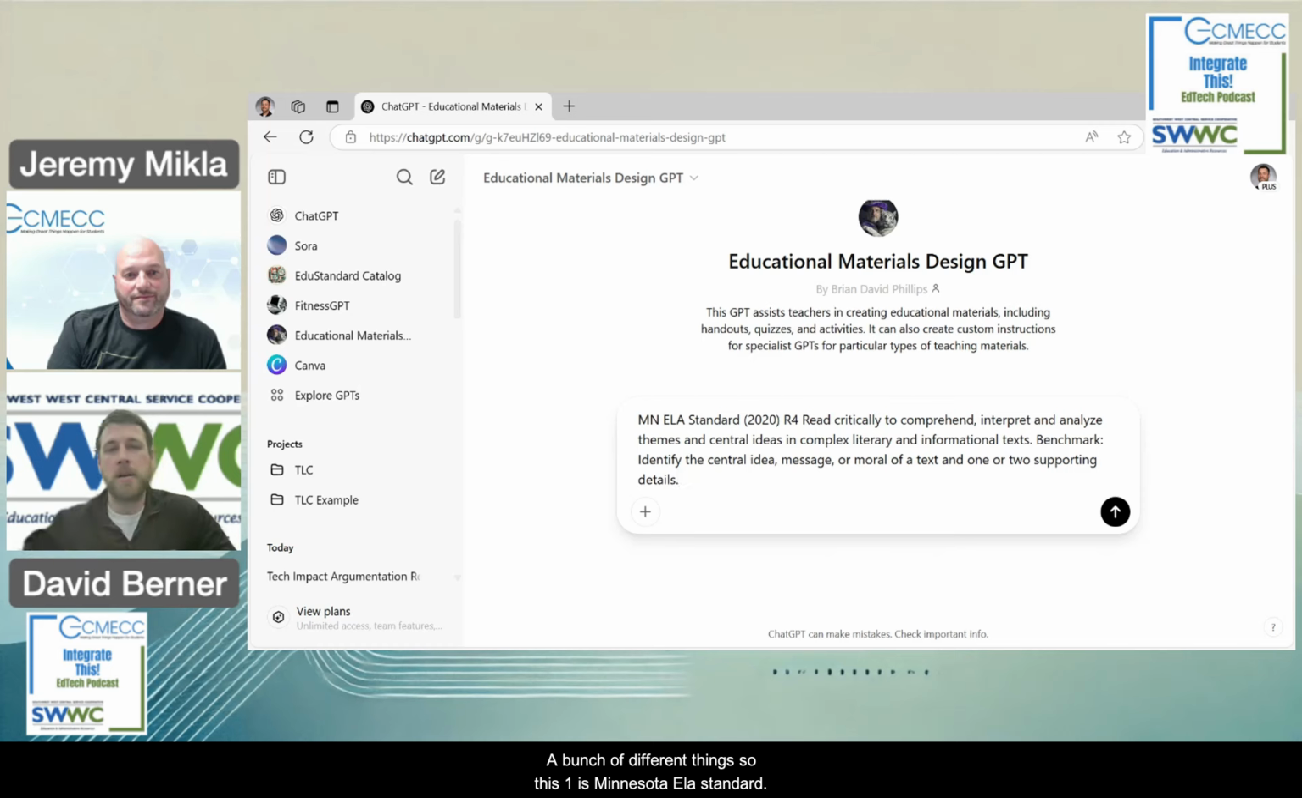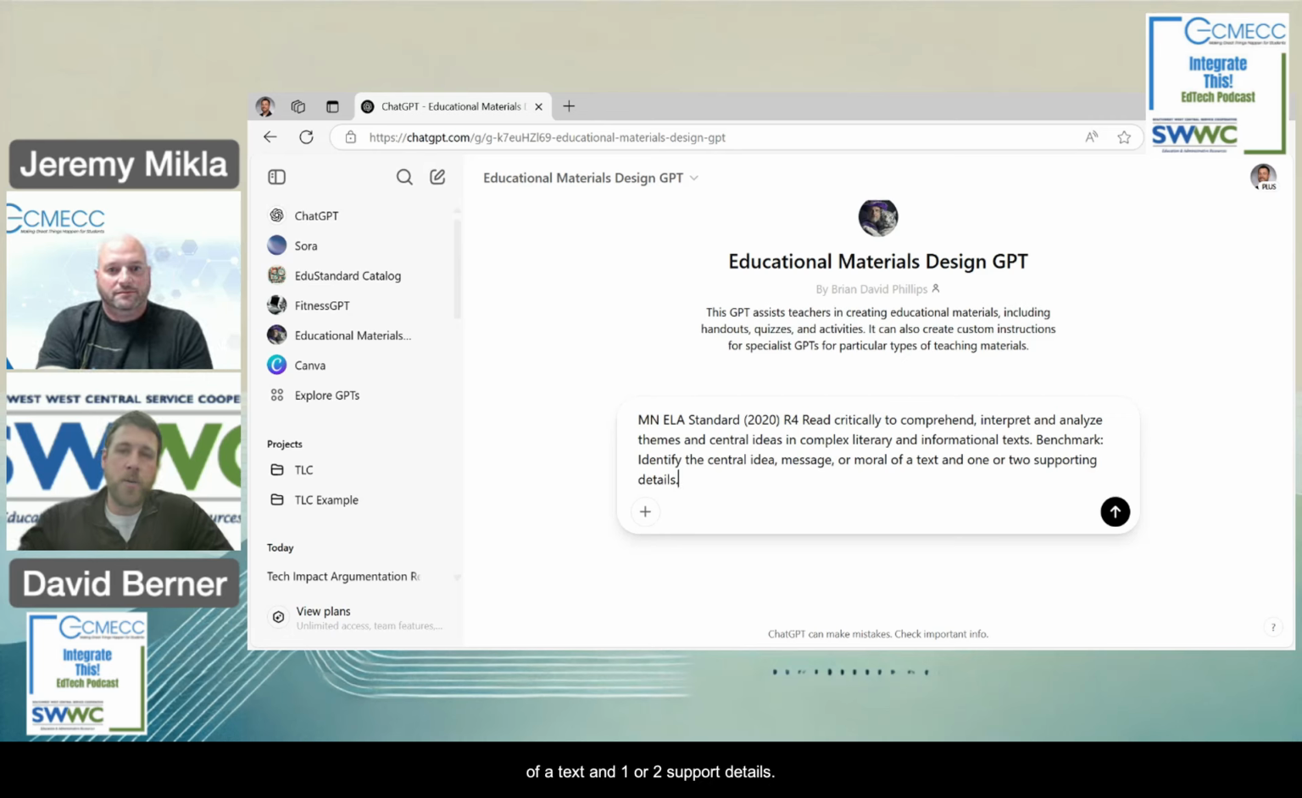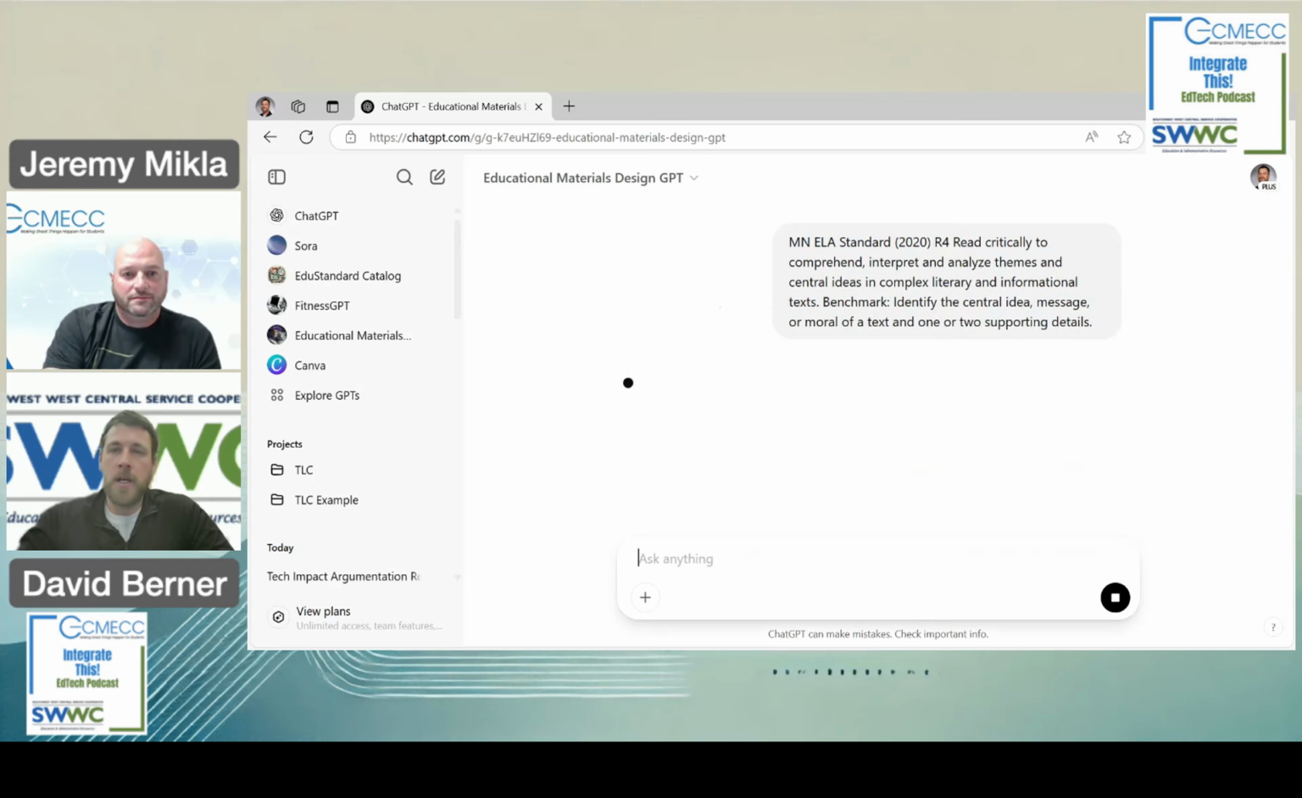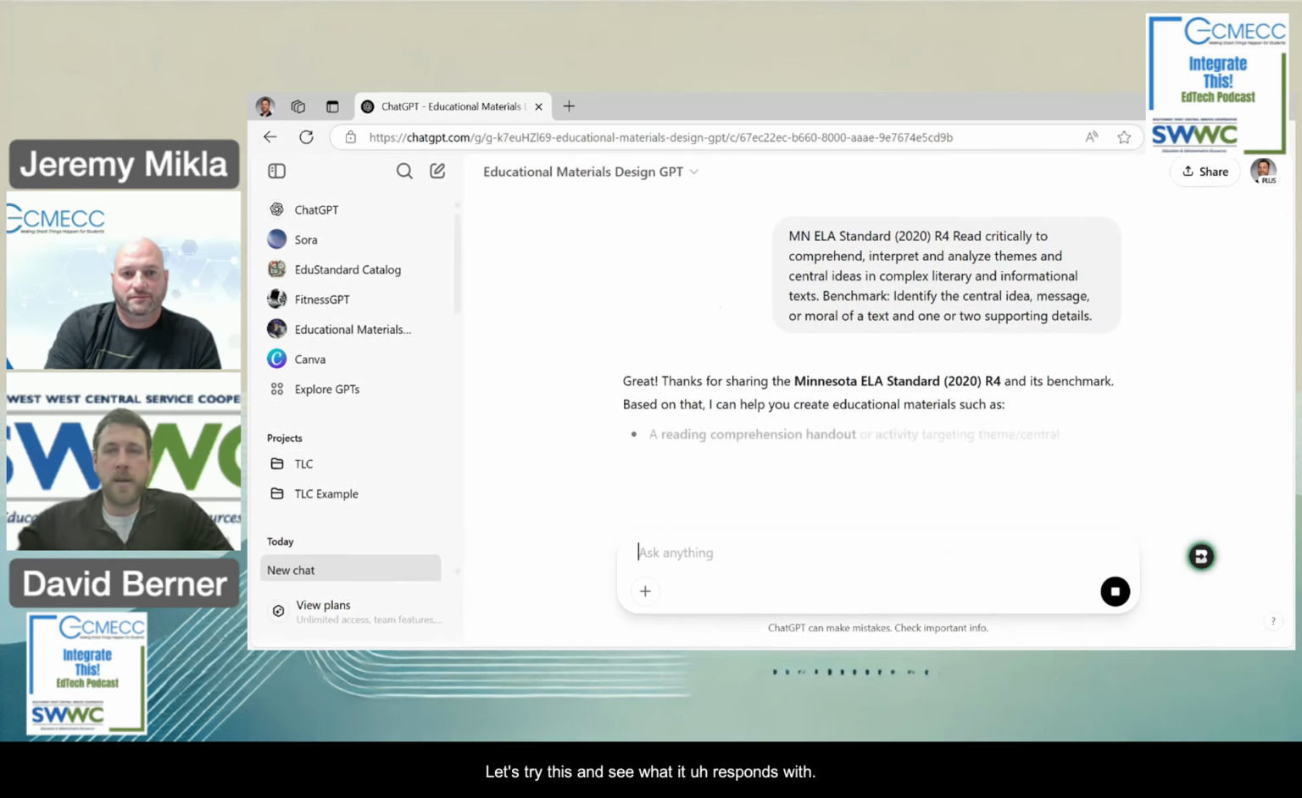So this one is a Minnesota ELA standard: read critically to comprehend, interpret, and analyze themes and central ideas in complex literary and informational texts. The benchmark is identify the central idea, message, or moral of a text and one or two supporting details. So let's try this and see what it responds with.